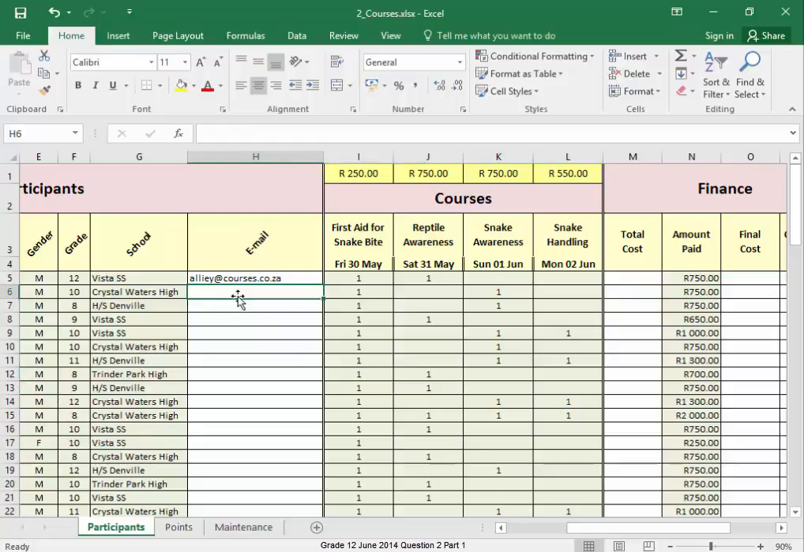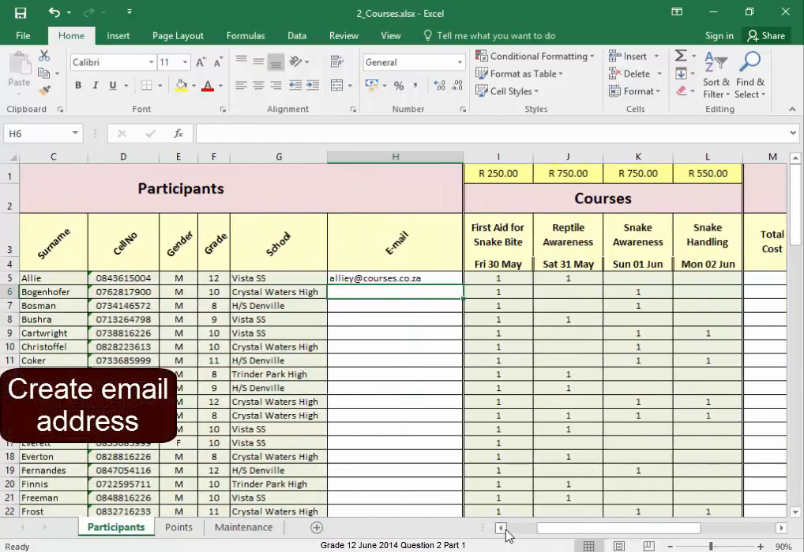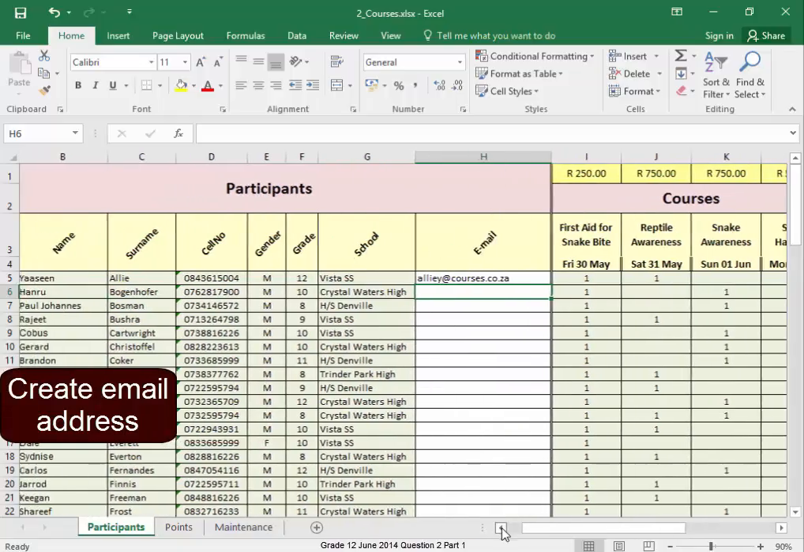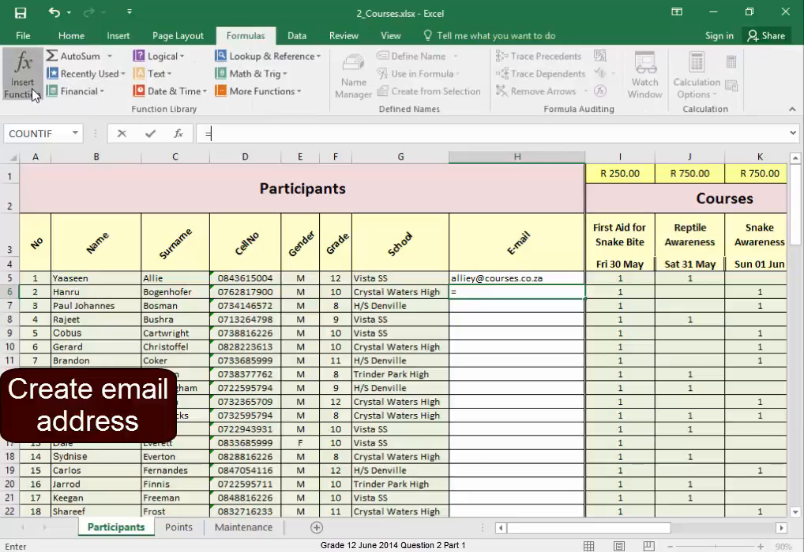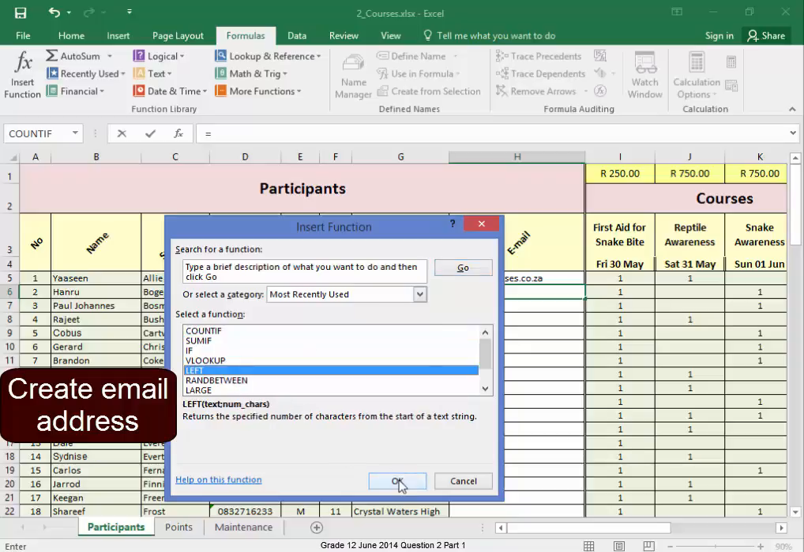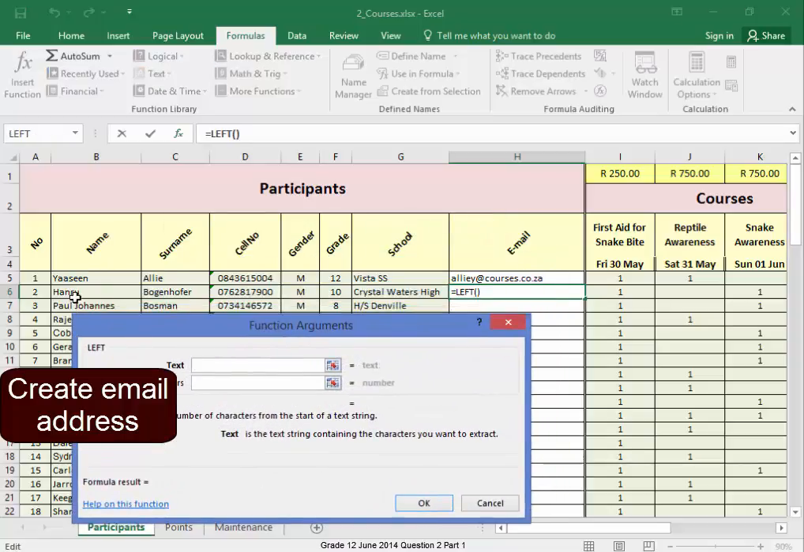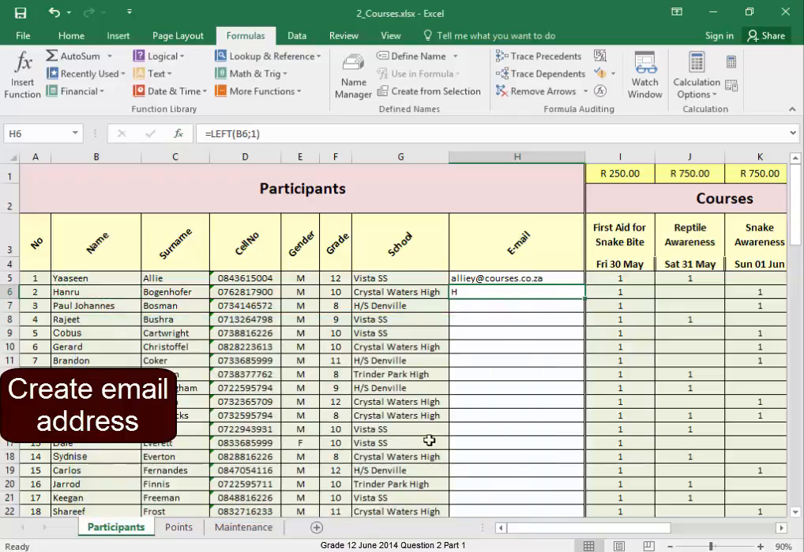Now over here, I need to organize an email address. It must begin with the surname and then the first letter of the name and then @courses.co.za. Now let me get the first letter of the name, and I'm going to use the function left. That cell, the first letter. There.